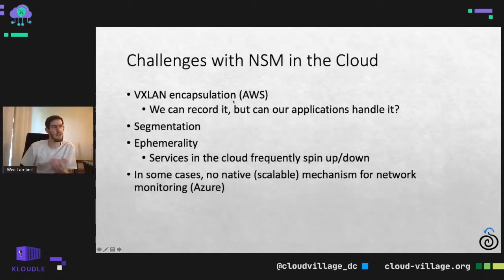Some of those challenges are going to include things like Vxlan encapsulation. Some applications are not going to be able to decapsulate that traffic. We can record the traffic maybe in some form, but will those applications be able to handle it? Will they be able to know what is inside of this Vxlan tunnel? That's data that's all wrapped up in another package.